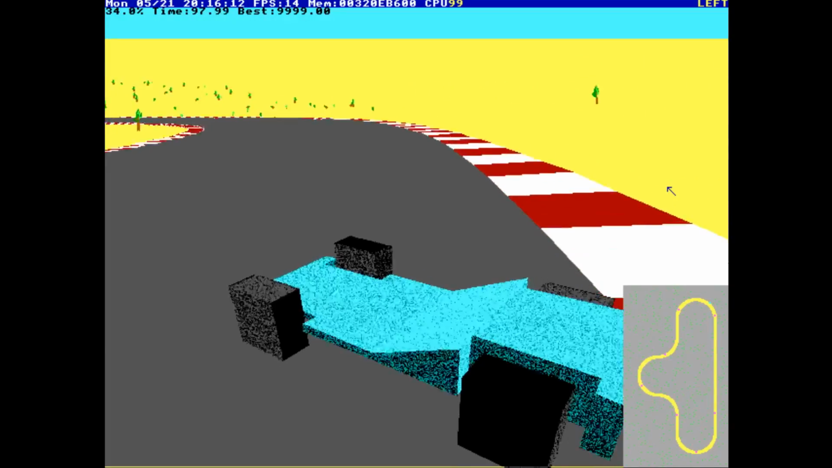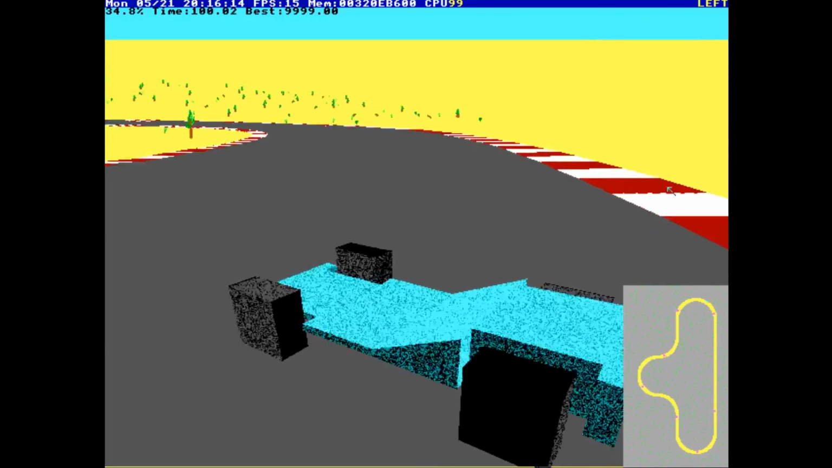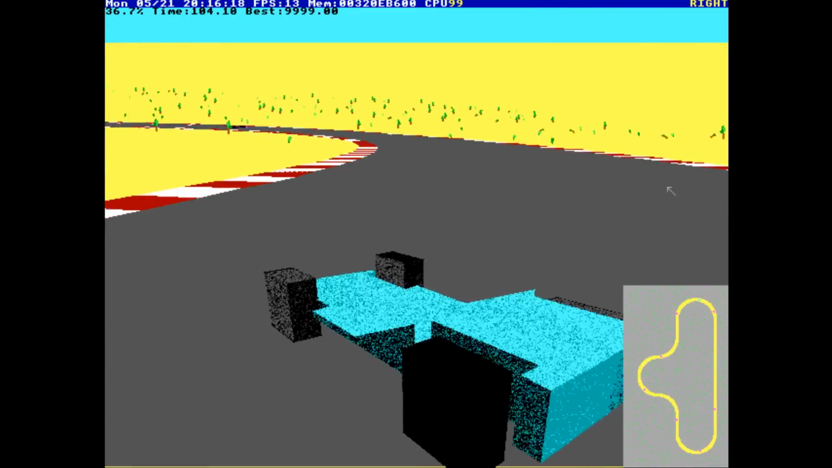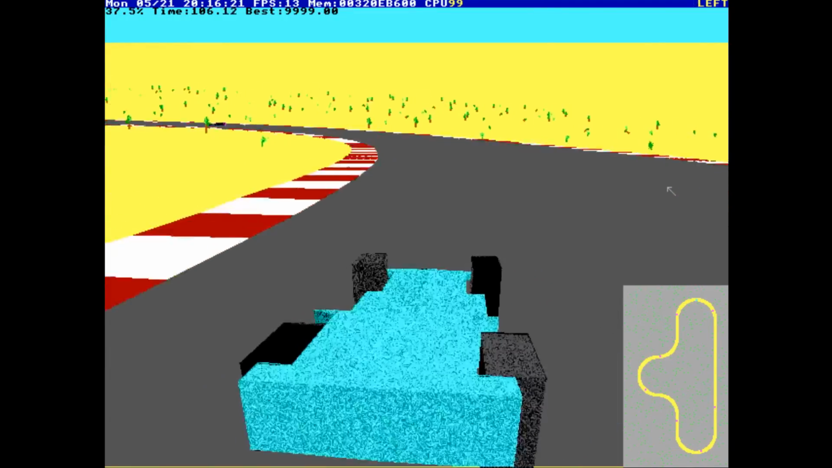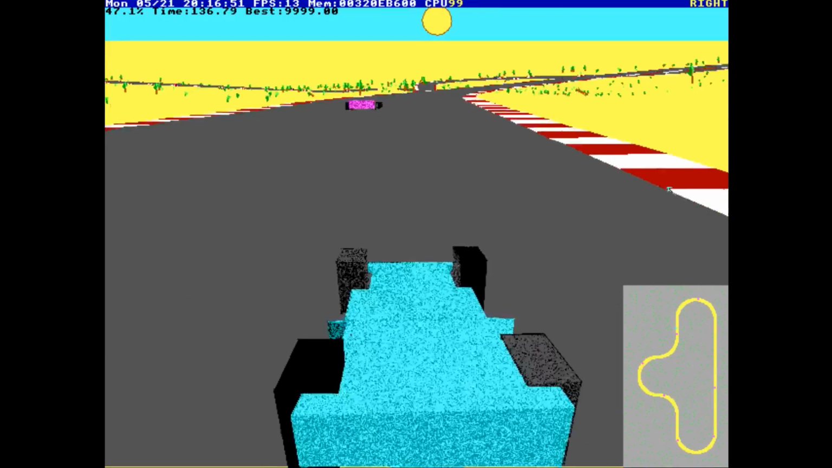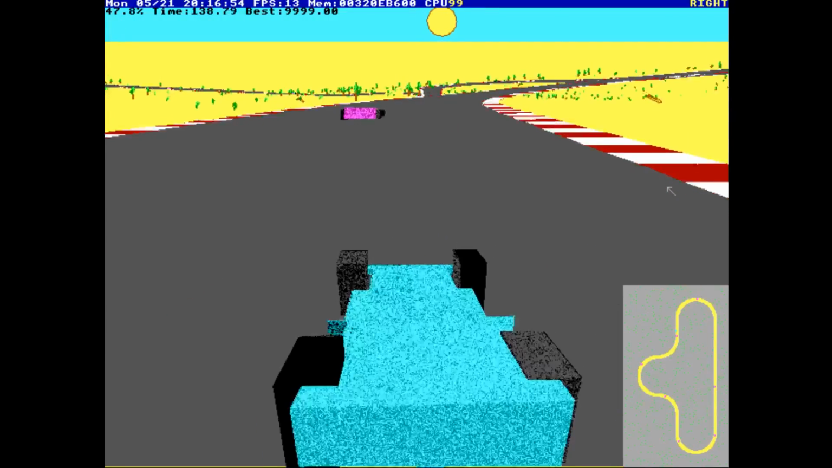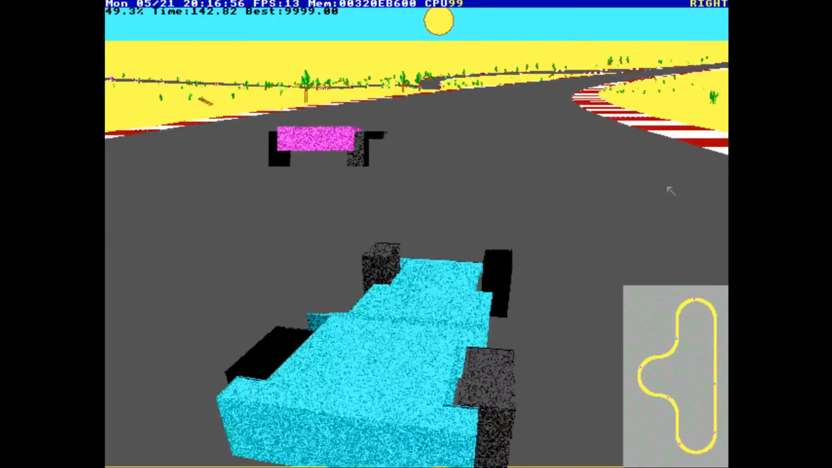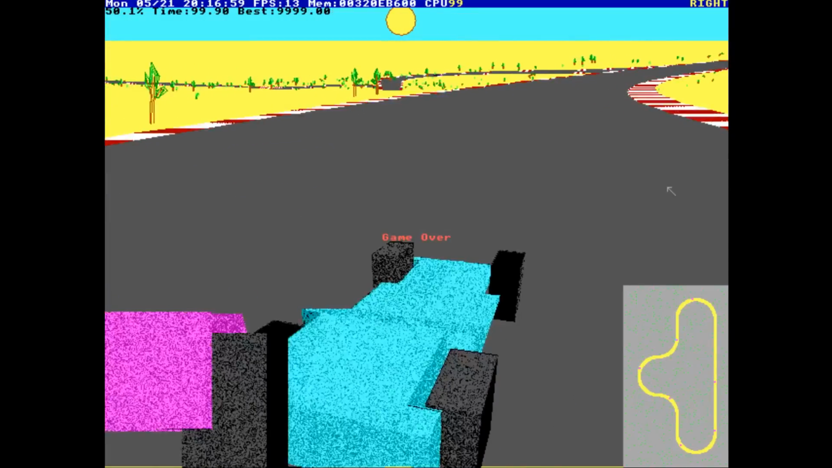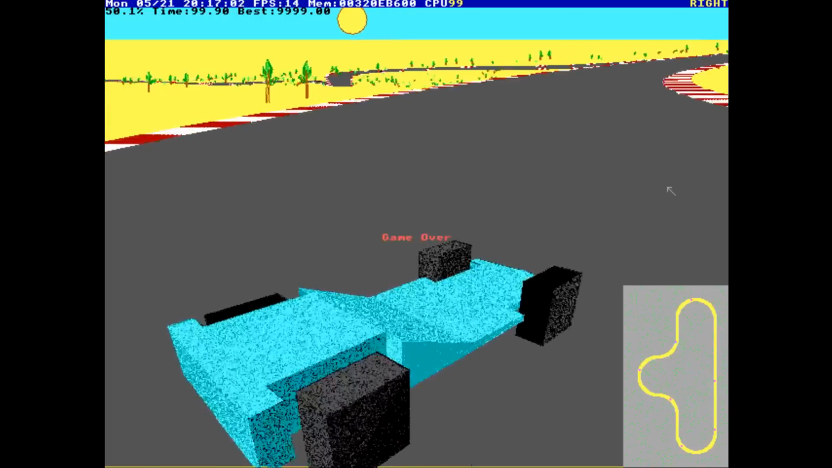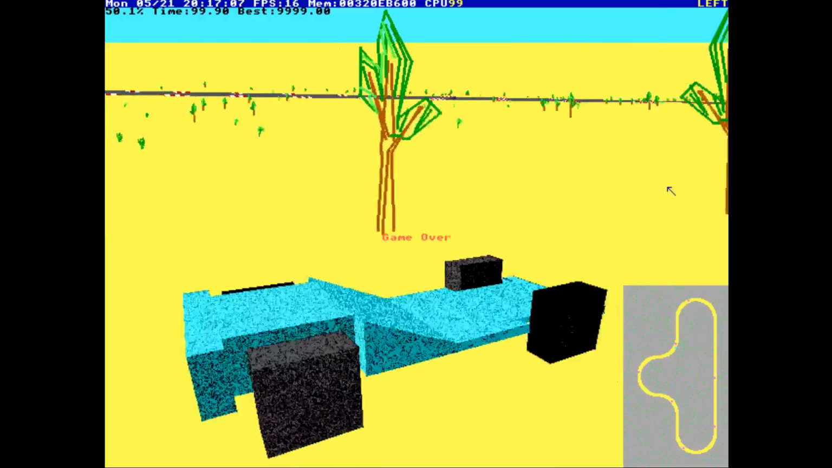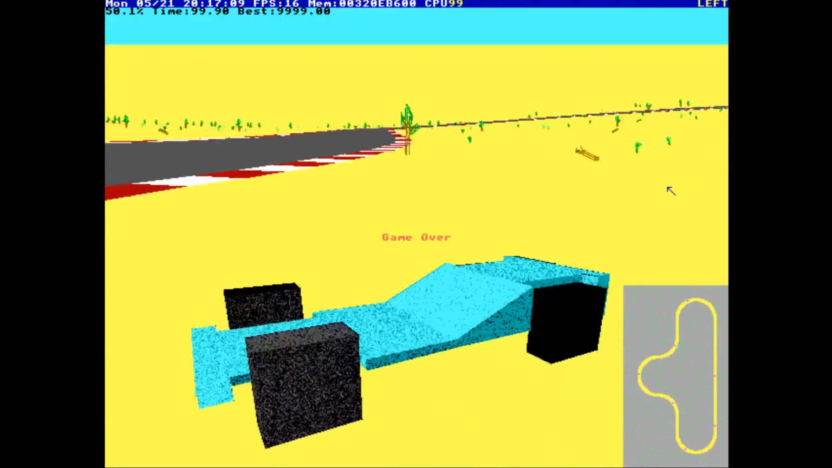Look at this crazy drift, yo. Damn. Okay, I gotta pull out of that one. I really wish there was sound. I'm sure somebody's made a video out there with sound, or they got it working on regular hardware. Oh, I already got game over by crashing into another car. Okay. Spin this out. Whoa. Hey!